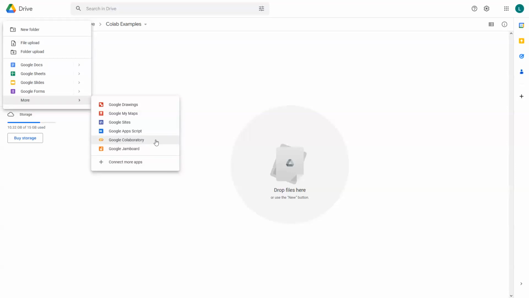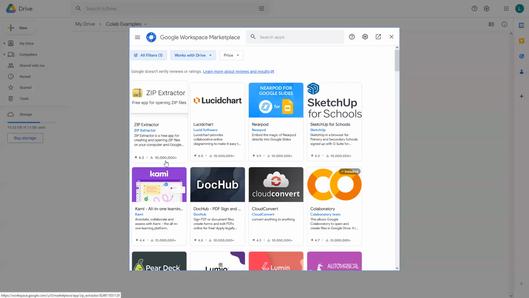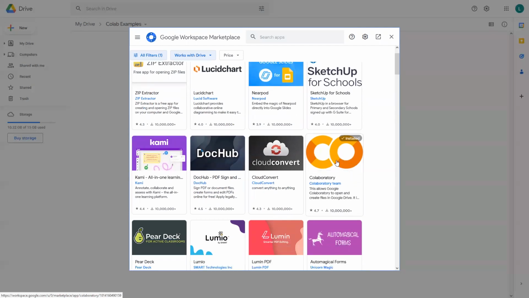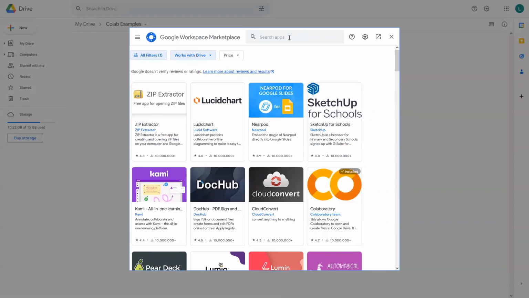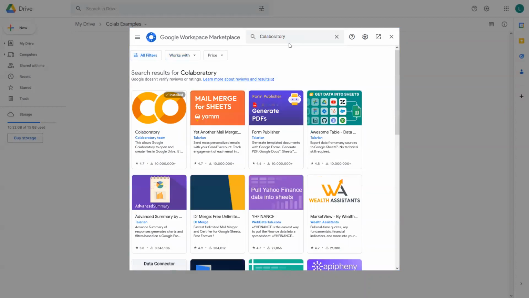If this is your first time using Google Collaboratory, you probably won't have access to this at the moment. So then what you'll need to do is go down to Connect More Apps, click on that, and then this will bring you to an option to where you can find Google Collaboratory and install it on your browser. Now you can see a lot of options populate. Google Collaboratory Team, with this orange icon here, already shows up on mine. However, if it's not in your top eight, you can also go to the search bar and type in Collaboratory. Then that should bring it up to the top option for you. You can go ahead and click on that.